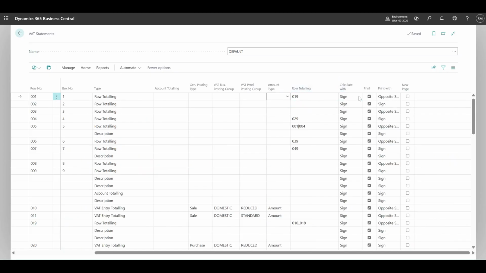Moving across, we have the calculate with sign. So you can use this if you want BC to reverse the signs of the VAT entries in its calculations. We have the print tick box. This allows you to select the rows to be printed on the VAT statement. We have the print with. Here you can select if you want BC to print the calculated amounts with their original signs or if it should be reversed. And then we have a new page tick box. So if you select this option, a new page will be printed immediately after this row.